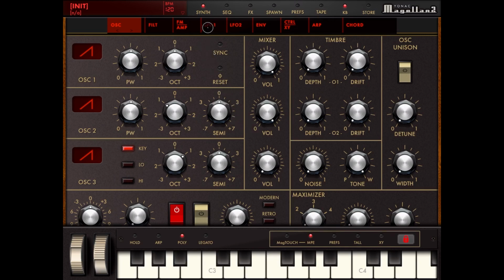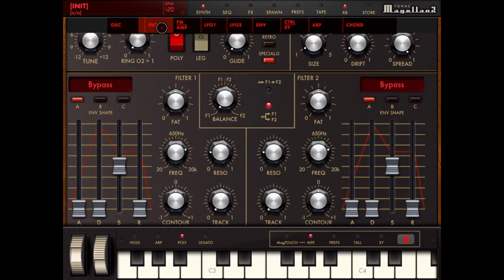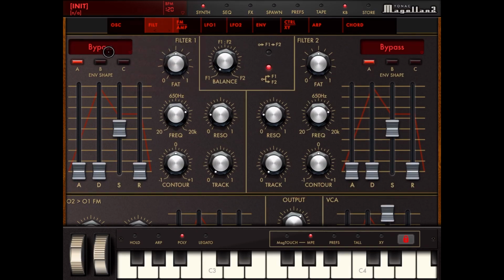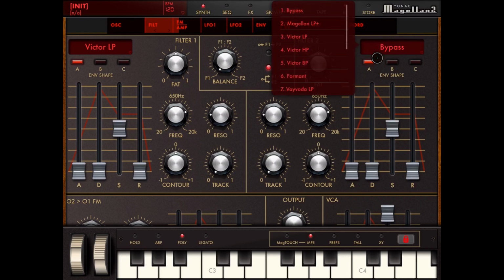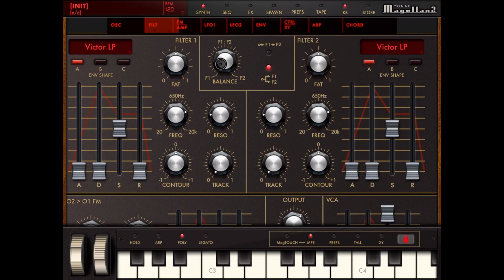Great. Now let's go to the filter, and let's ensure that we have a low pass filter for both filter 1 and filter 2. And let's rebalance the filter right in the middle, so around 50-50.